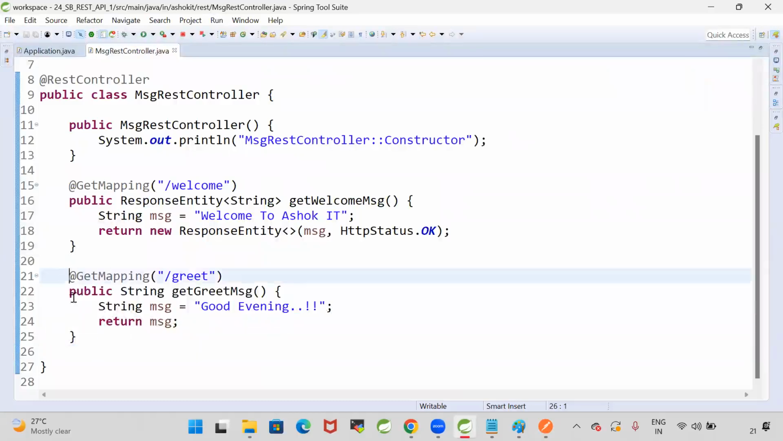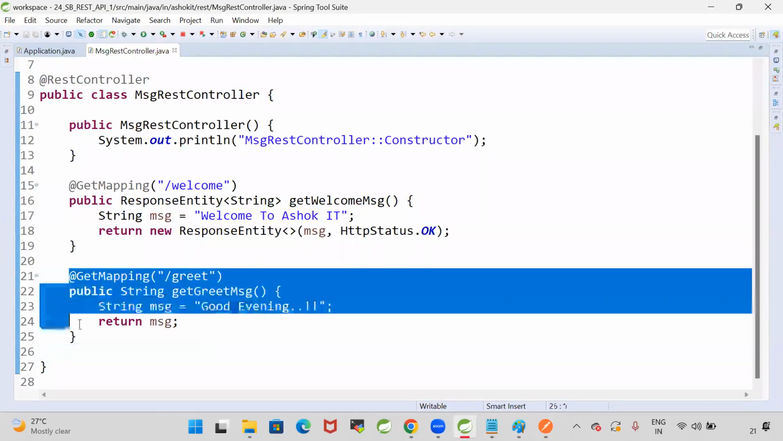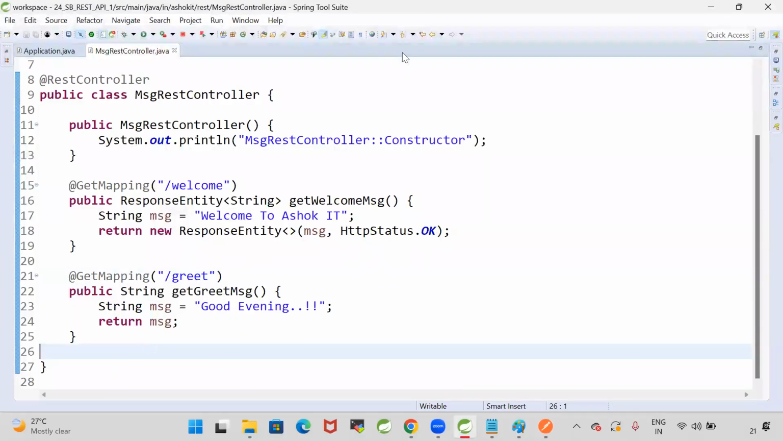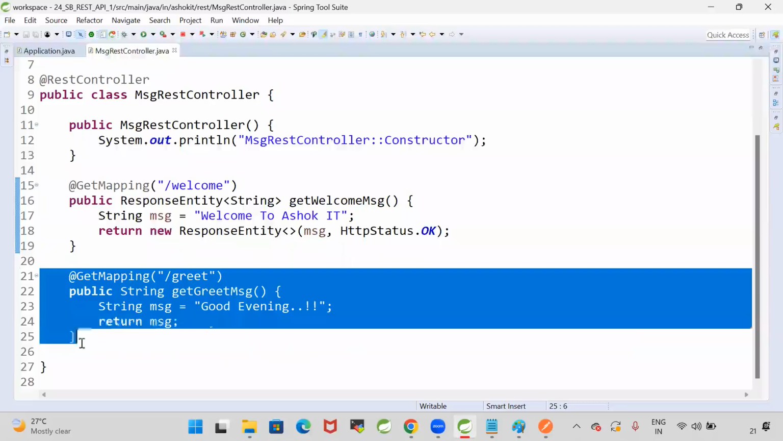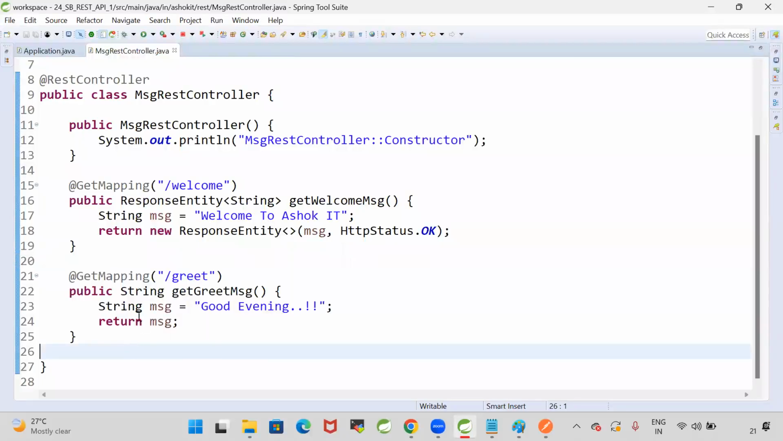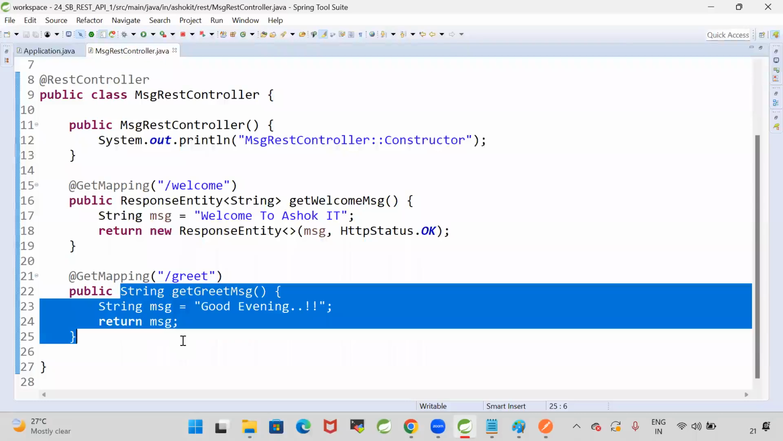Am I setting the status code for the greet method? I am not setting the status code for the greet method. Then who is sending the status code for the greet method? Spring Boot will prepare that status code and send the response to the client. So if you don't set it, by default, Spring Boot will take that and will set it.